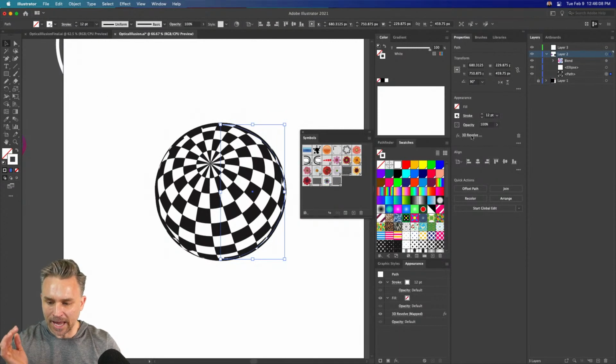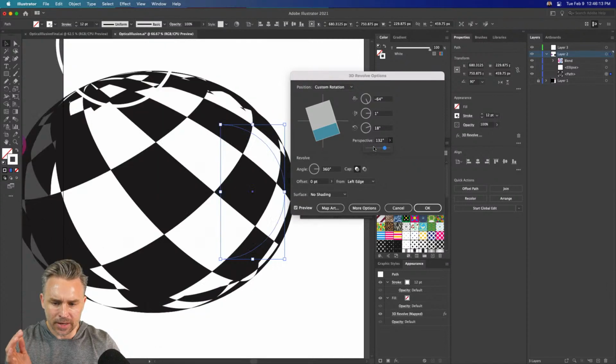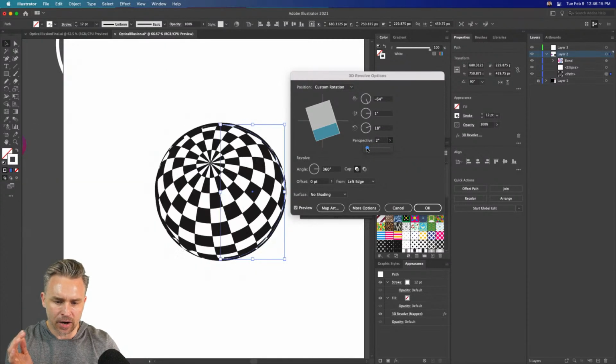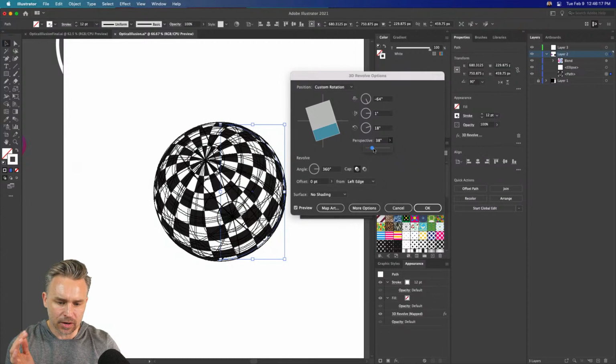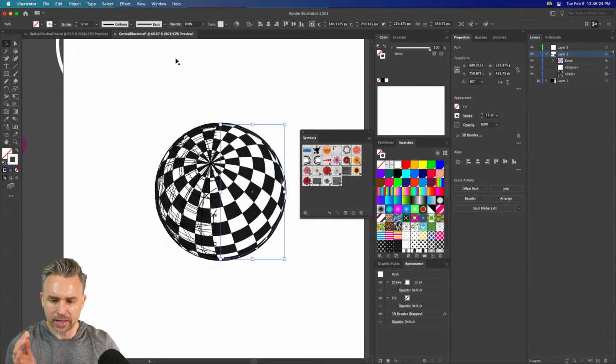We could increase the angle, actually, as I take a look at it, is the perspective. We can adjust sort of how flat some of those lines are versus how stretched out those squares get, just by playing with that perspective. Cool.